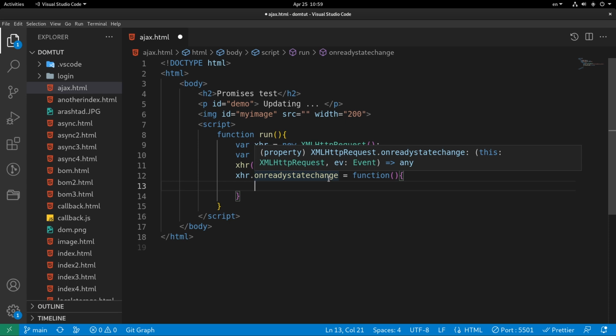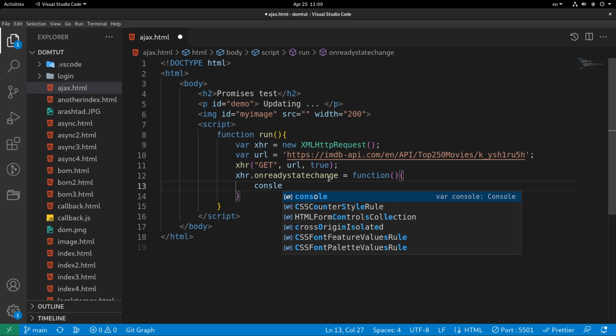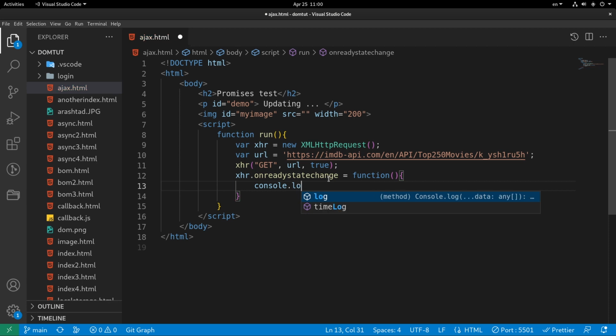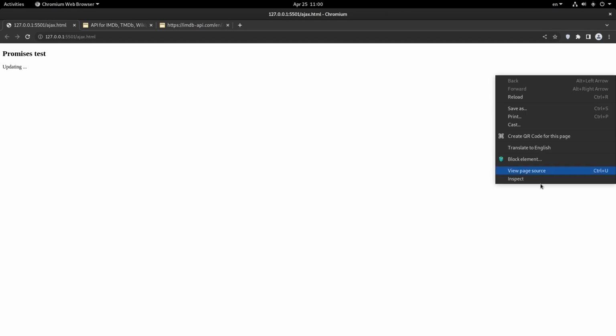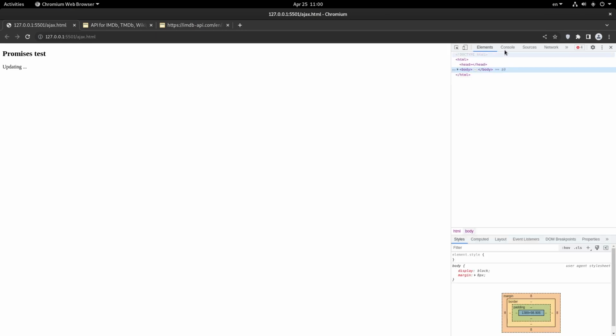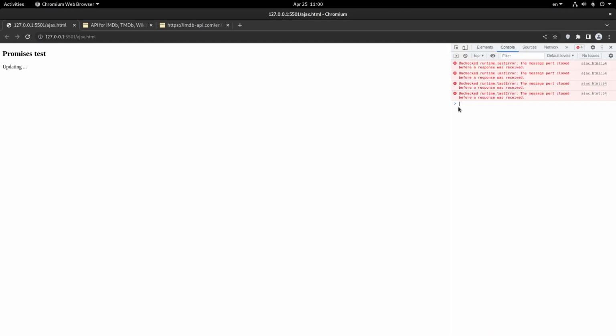So here, instead of this, we will first of all console.log this, and it will show us whatever it will return as the response. So console.log this, and before doing anything else, let me save this and see what is shown on the browser. So let's go to inspect elements, console, and here it should show us some kind of data.